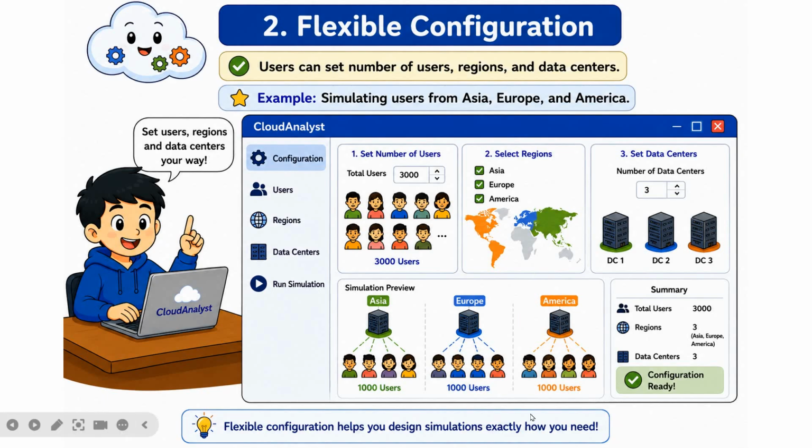Now in the center here you can see the CloudAnalyst configuration window is displayed. The first section allows the users to set the number of users. Here you can see 3000 users are selected. Then second is select the regions. It allows the users to choose the regions such as Asia, Europe and America. The third section is set the data centers, which is used to configure the number of data centers, where the 3 data centers DC1, DC2 and DC3 are added. Now the lower part of the figure shows a simulation preview where the users from the different regions are connected to the specific data centers.